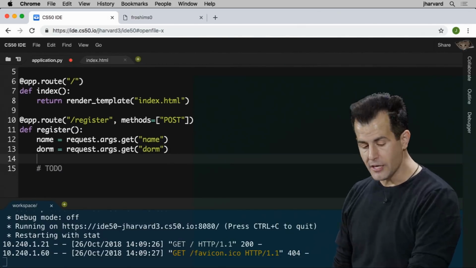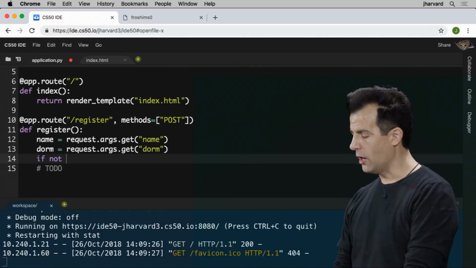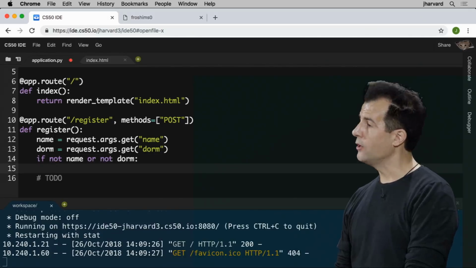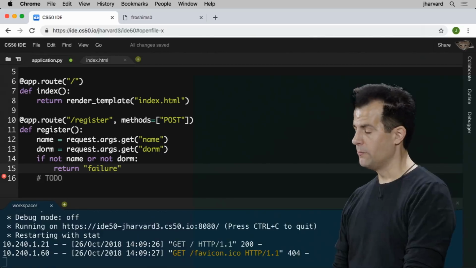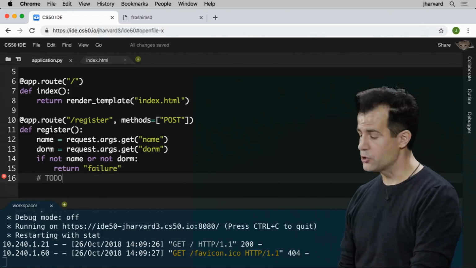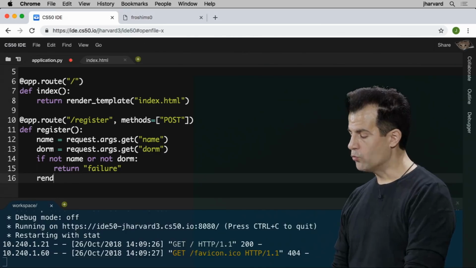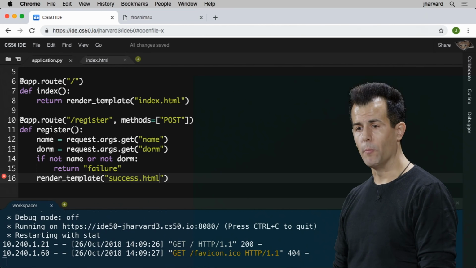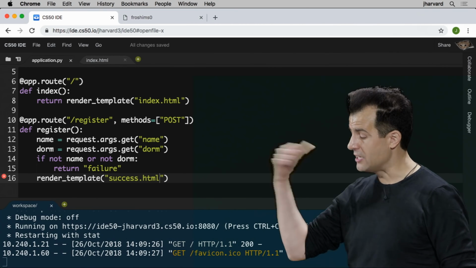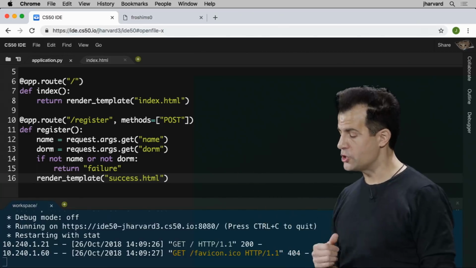And recall that in Python, what's kind of nice is that you can say pretty English-like, if not name or not dorm, let's go ahead and reprimand the user. For instance, we could say failure, because he or she did not actually cooperate as we intended. Otherwise, if they did cooperate, I'm going to go ahead and render template success. And we'll flesh this out in just a moment. So I've got two scenarios handled. If they didn't cooperate, or if they did, render quote unquote failure or a full-fledged HTML template.